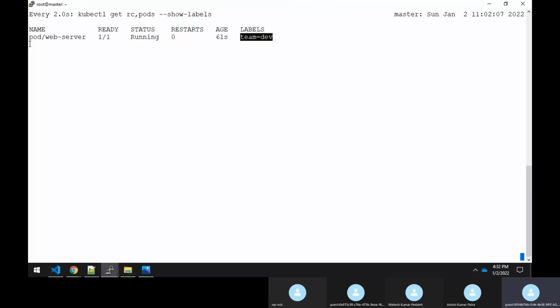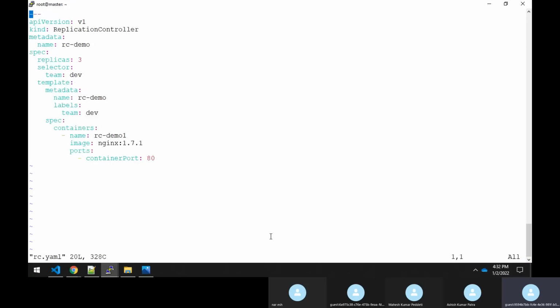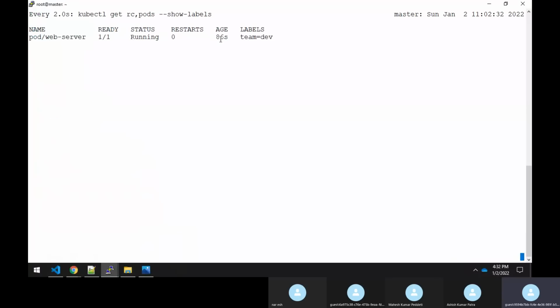Correct. Now a pod is already running with this label. If you look at the replication controller rc.yaml file, it says that it can only monitor the pods which have the label team equal to Dave. Right. Now what is happening is that a pod is already running over here in the system.